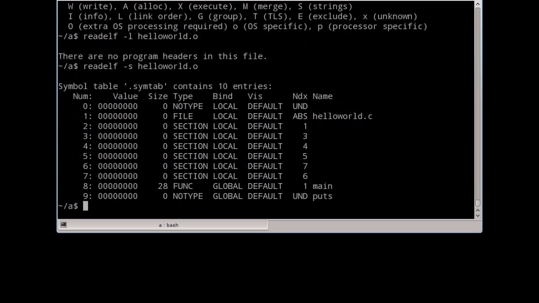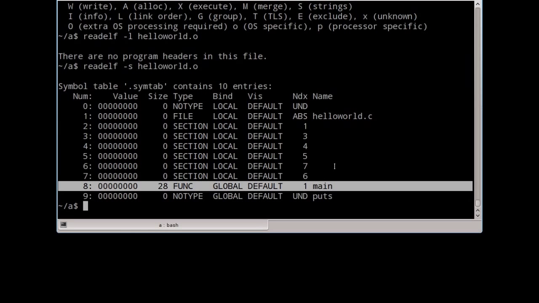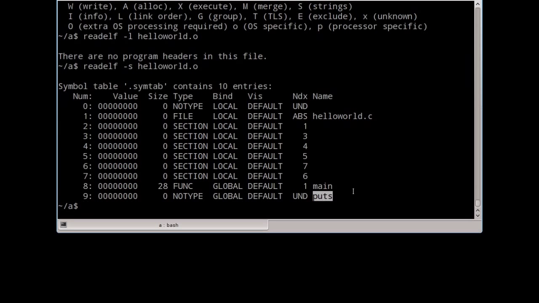We have symbols defined within there as well, and we can see, amongst other things, there are two symbols listed here in this symbol table. One of them being main, which is our main function. One of them being puts, being the puts function that gets called, and you'll see that under the index column here, there's this undefined. It's not defined in this file.